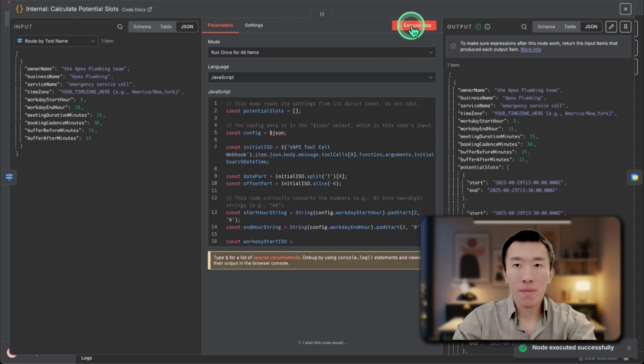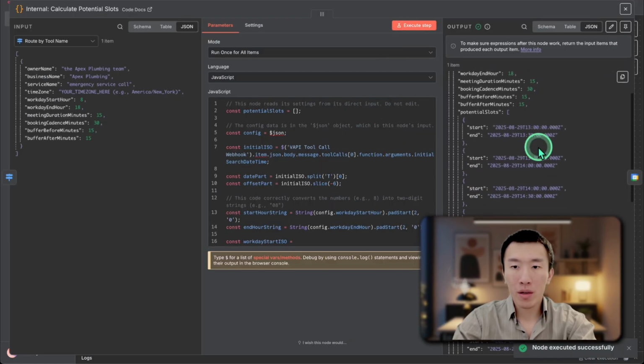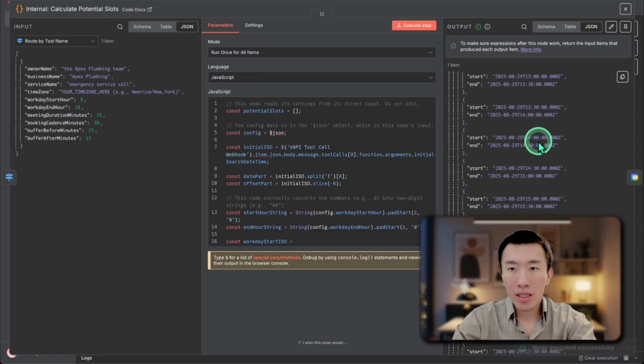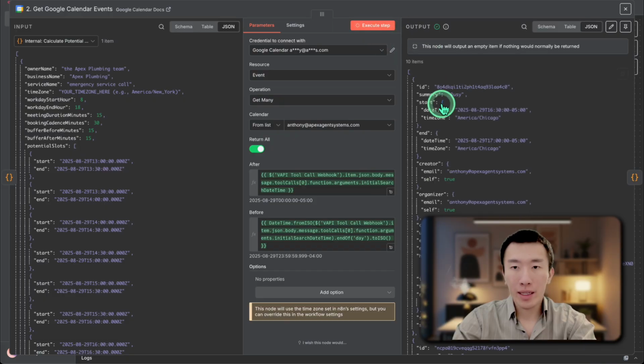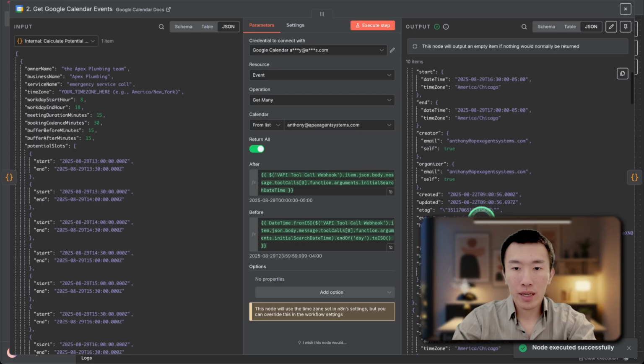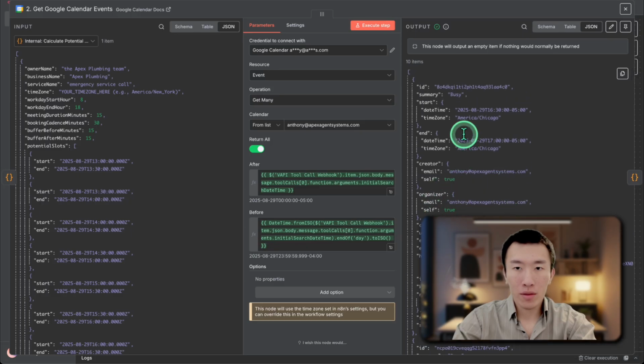I'm going to hit execute step, and as you can see, it's populating with all of my available slots. So you see August 29th at, I think, 1:30 p.m., 2 p.m., and so on. Then we can go over to the Google Calendar node and hit execute step, and that's going to show the events that I have in my calendar. Obviously it shows that I'm busy at certain times.